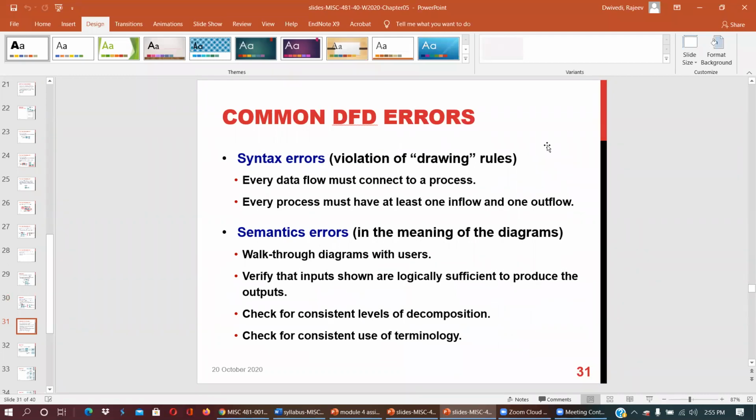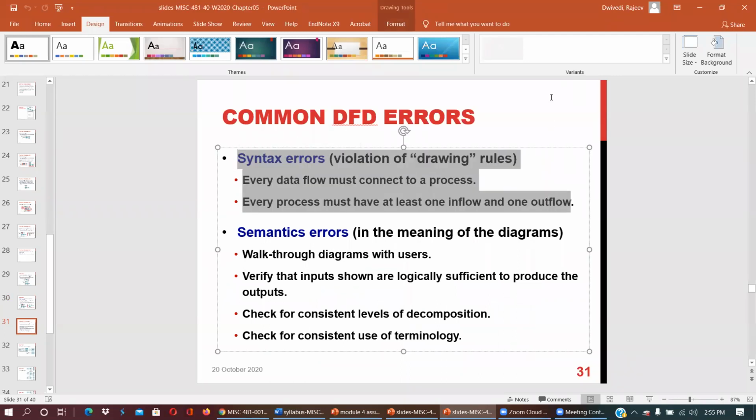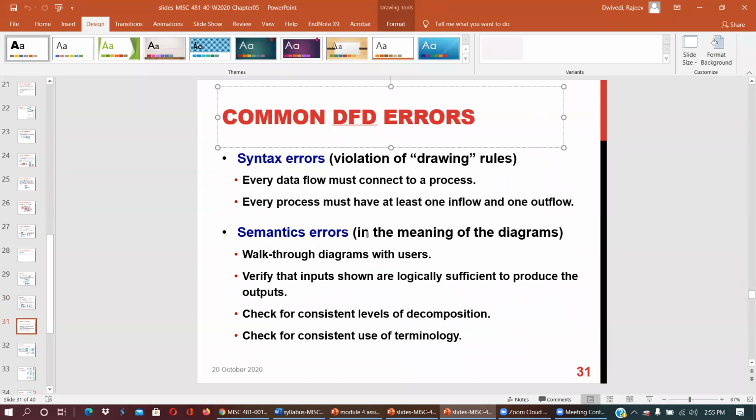Syntax errors. These are the common errors: every data flow must connect to a process. Every process must have at least one inflow and one outflow. If you don't do this, there can be a syntax error. Semantic errors concern the meaning of the diagram: walk through the diagram with users. Verify that inputs are logically sufficient to produce outputs. Check for consistent levels of decomposition. Check for consistent use of terminology. So basically, these are the semantic possibilities.